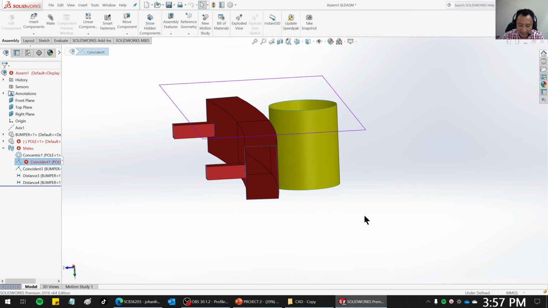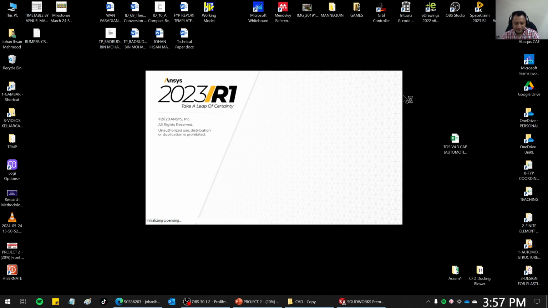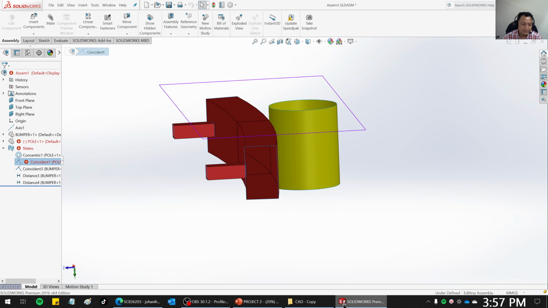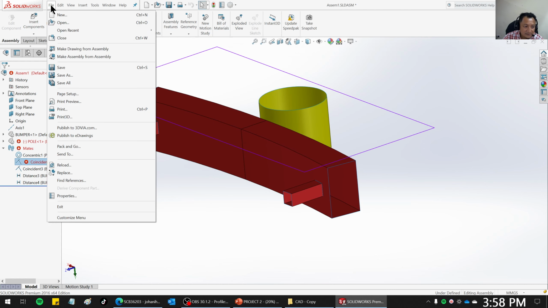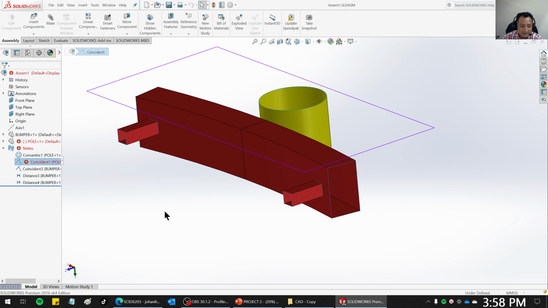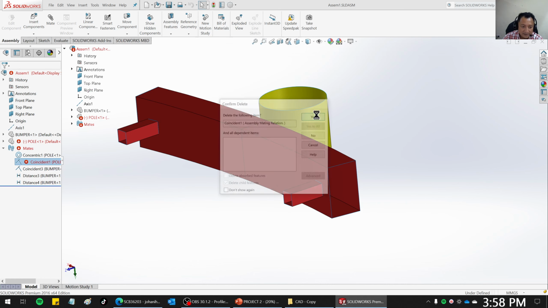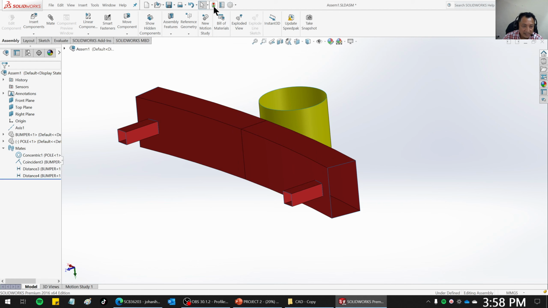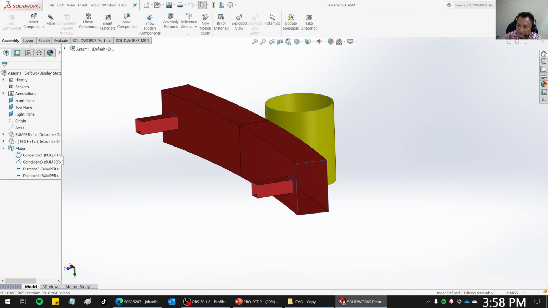Once you've done that, let's fire up your Ansys Workbench. Everything in SolidWorks, you can now go file, save all. This can be deleted, so there's no more error. I can regenerate, and save all. I don't have to open up my SolidWorks anymore, I can turn it off.